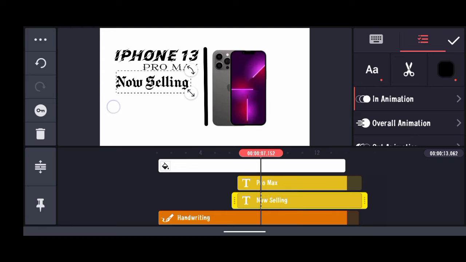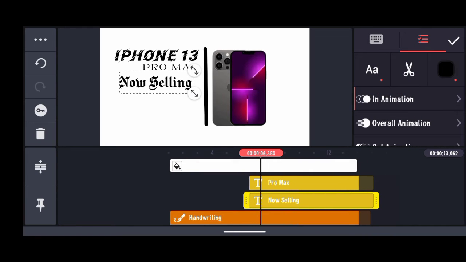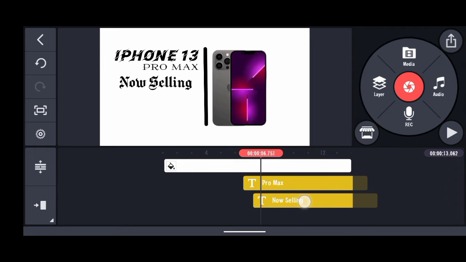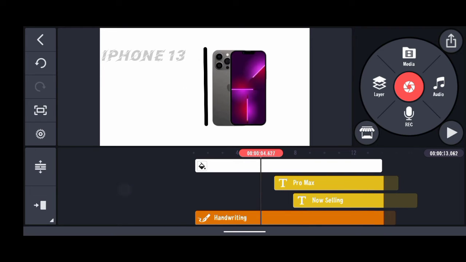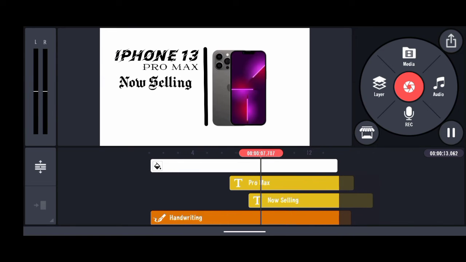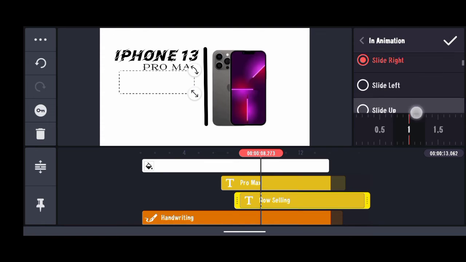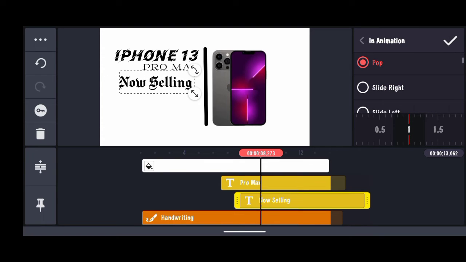Adjust it to fit the screen. After adjusting it, we adjust the clip so that it can align with the slide. Adjust it a little backward. Now let's check it out. Now it rhymes very well. We change the animation to pop. Let's check it out.